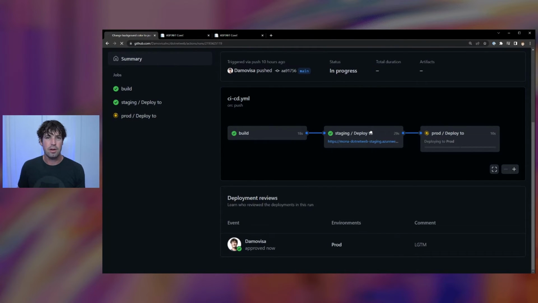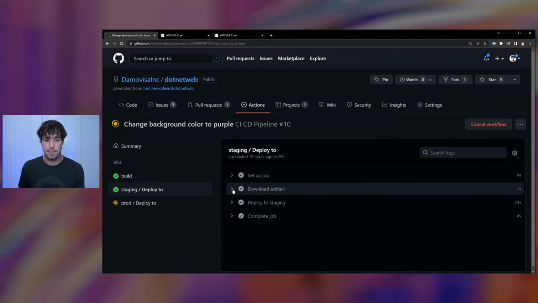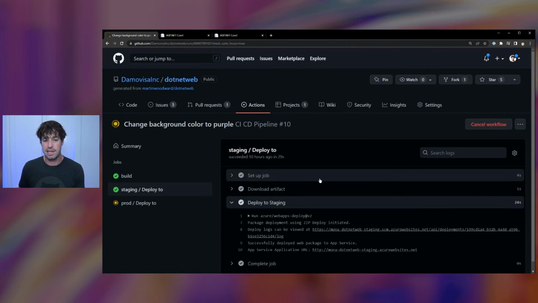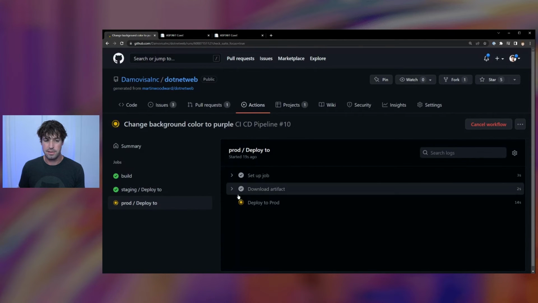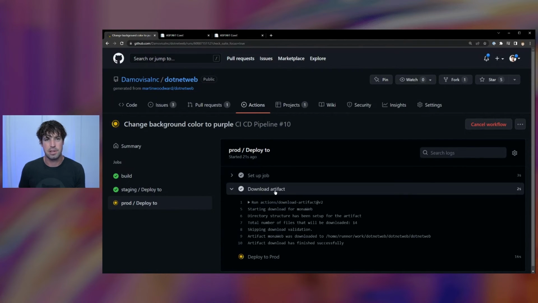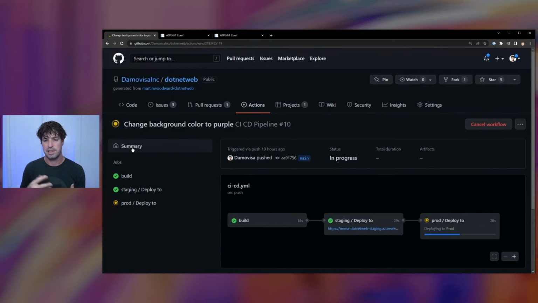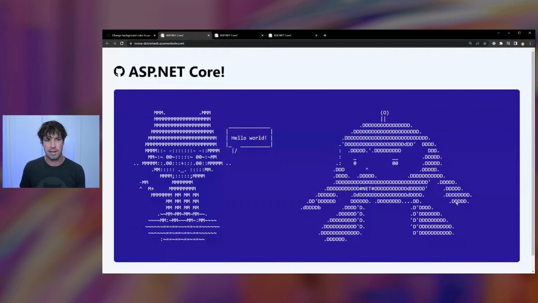And I can look at the logs, either live or what happened as we were going. So there's my deployment to staging. If I jump up to the prod deployment job, I can see that there's a step to download the artifact, and then it's deploying to production as well. So I get all of these logs in one nice place, and when it's complete, I'll end up with a deployment all the way through to production. So it looks like it's just finishing that off now. And if I click on that link and do a refresh, there we go. You now have that change in production.